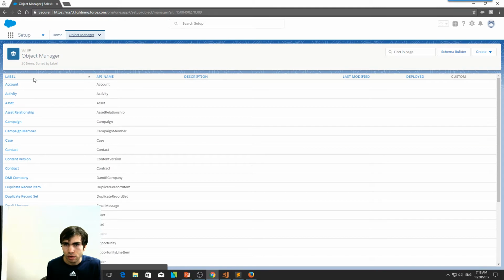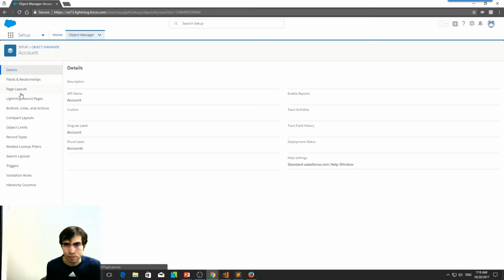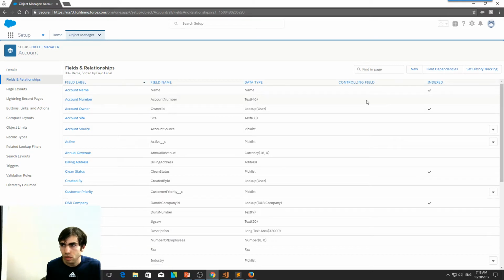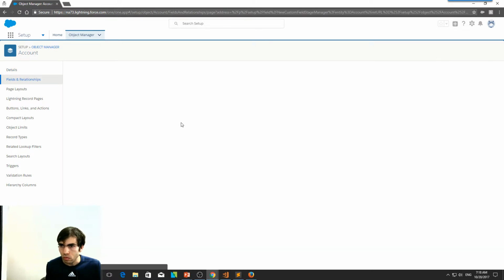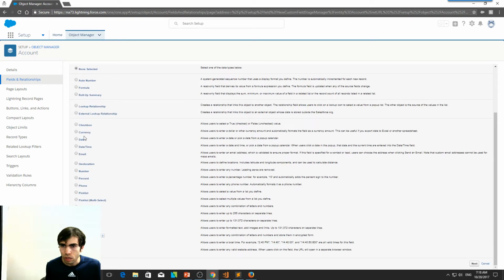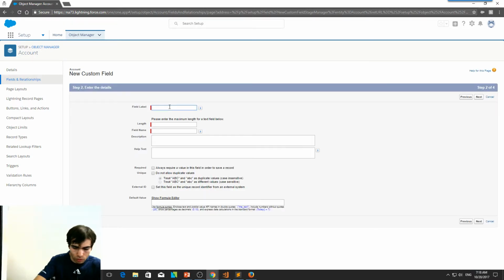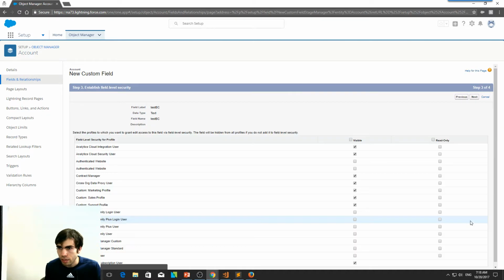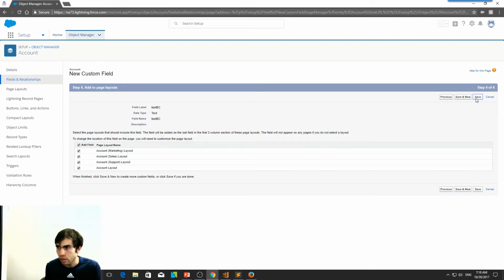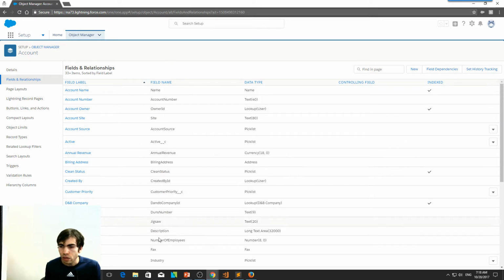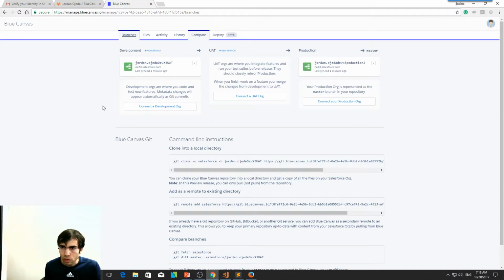It could be like, I'm going to add a field here in opportunities, for example. Let's say I'm going to add a text. I'm going to put this bluecanvas, something like that. Could be 100. Next. That's okay. Save. Great. So this is one of the ways to operate with bluecanvas. Let's go back to bluecanvas.